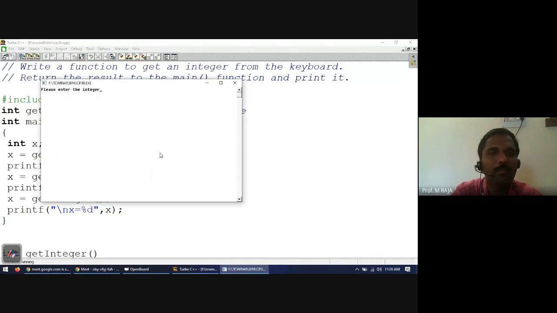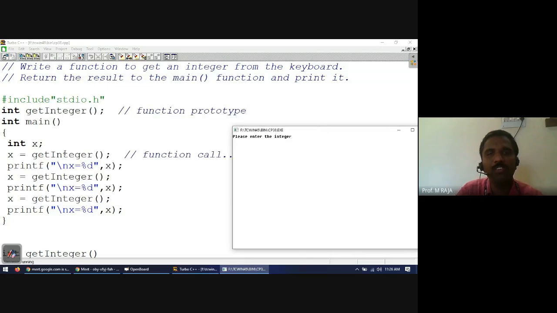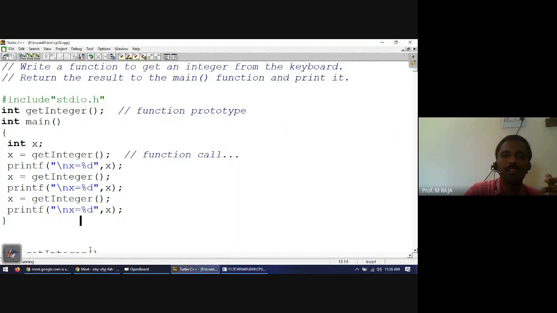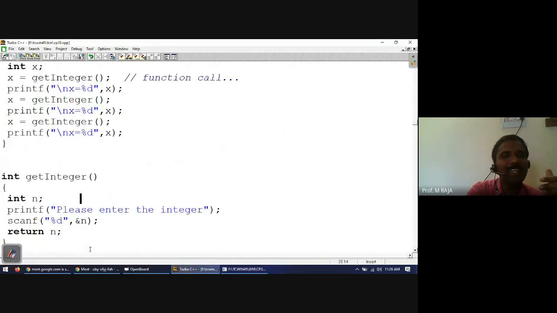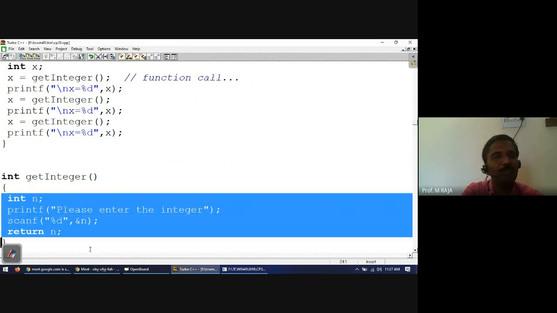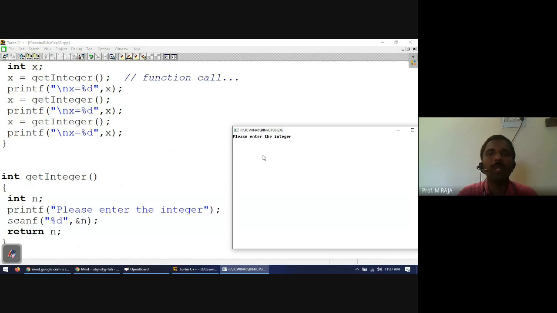Control F9. What happens? Program execution begins at the main function. We have declared one variable x. Then x is equal to get integer. We have called a function from the main function. So get integer will get executed. Please execute these steps. Having one variable n, please enter the integer. We have obtained the integer through the scanf statement. The input value is assigned to the variable n. That's why here it prompts the message, please enter the integer.